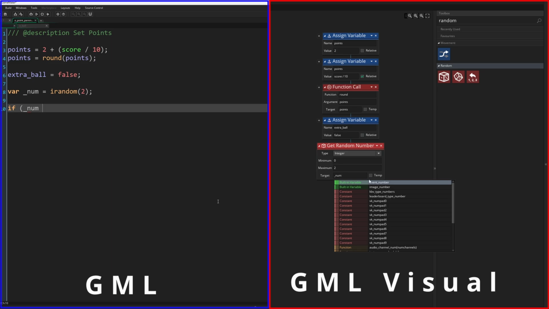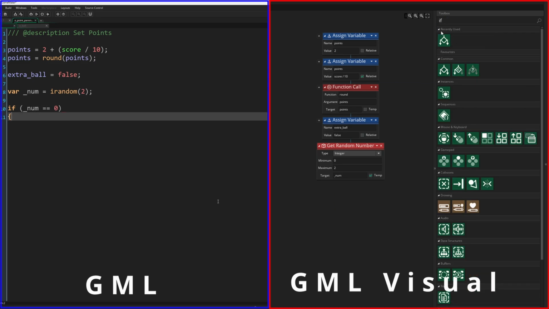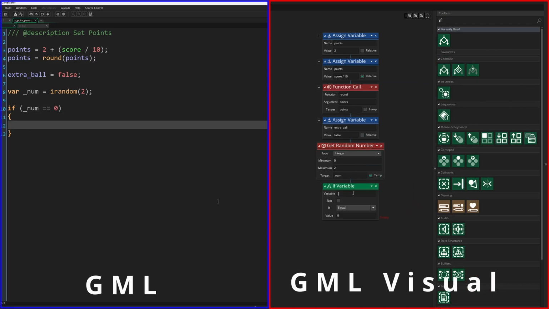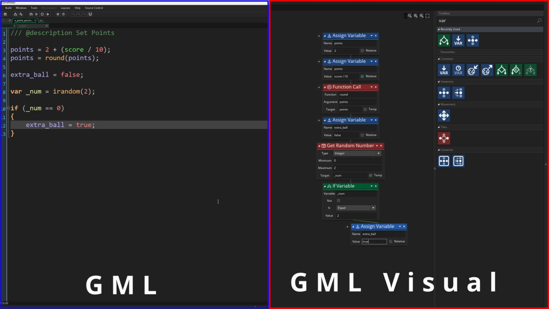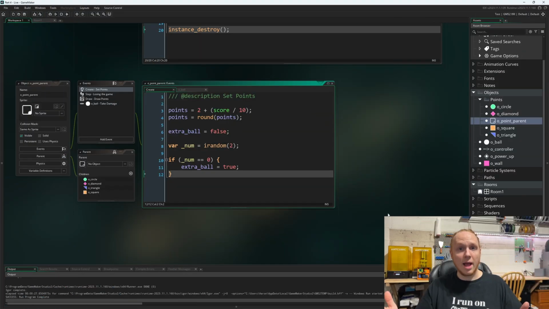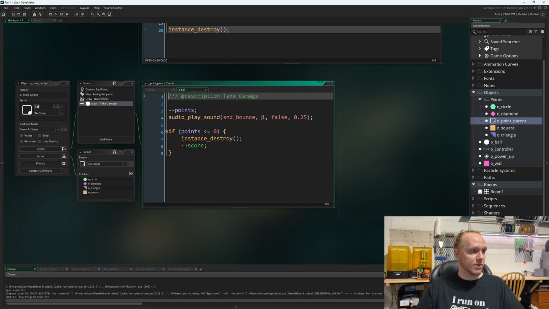Then we're going to choose a random number between 0 and 2. And if it is 0, then we actually are going to set that extra ball variable to true, which we'll then use to create that power-up when this point object dies. Voila. In this case, we're setting it to about a 30% chance, but you can do whatever percentage feels good for your game, and you could change it as they get further into the game if you want to do something like that.